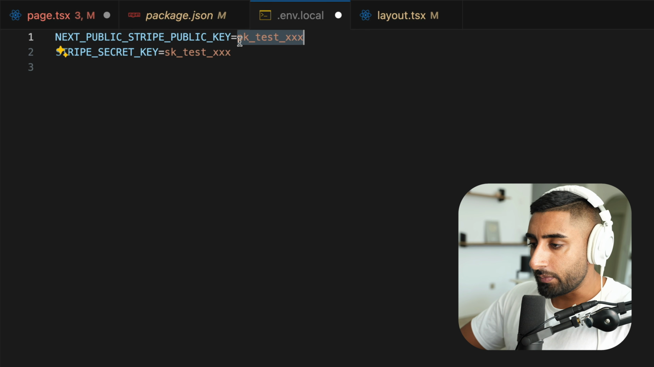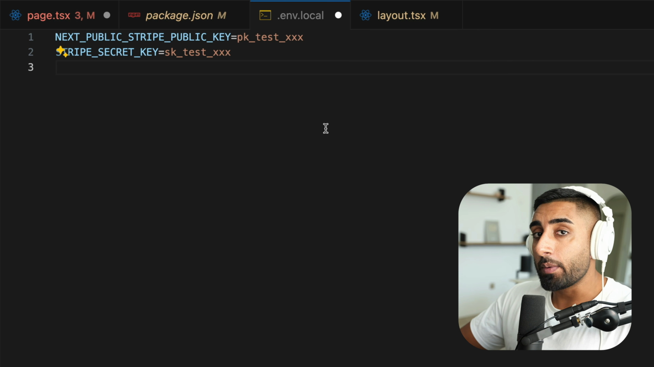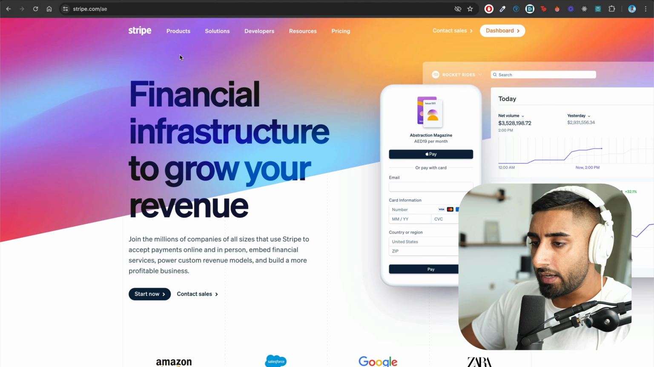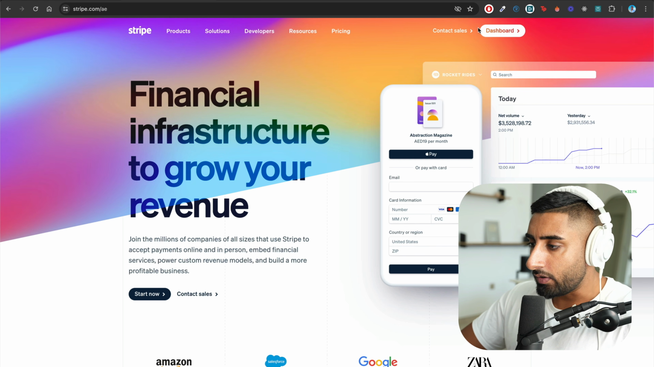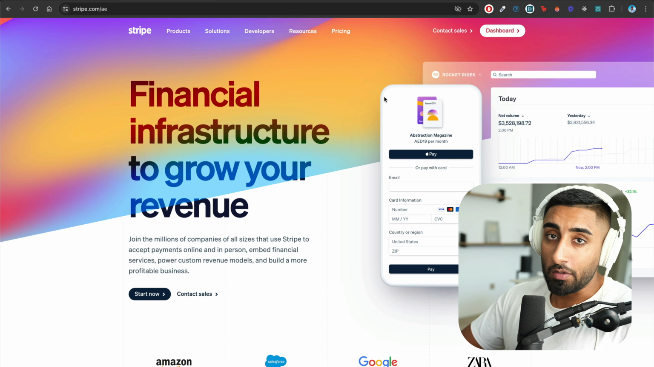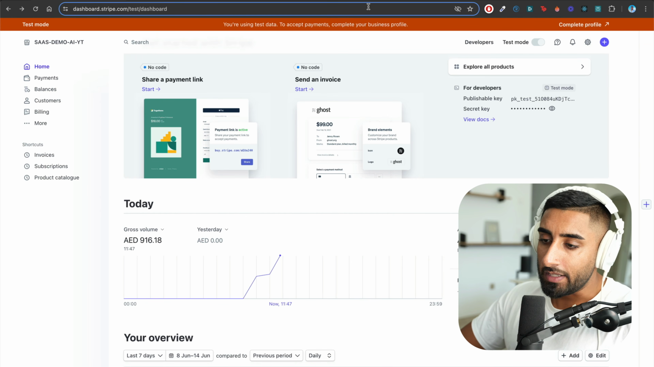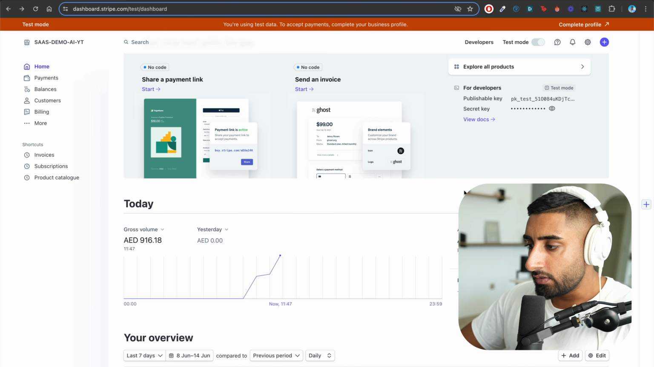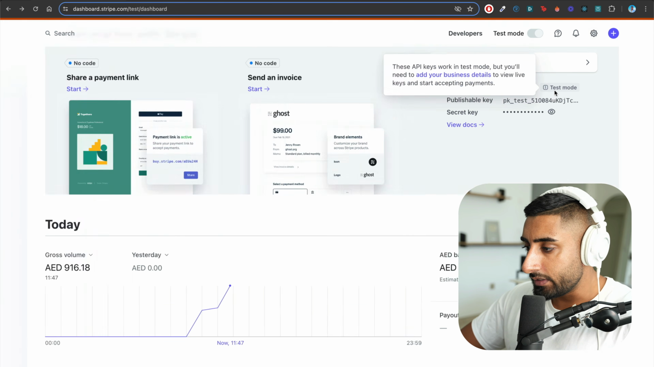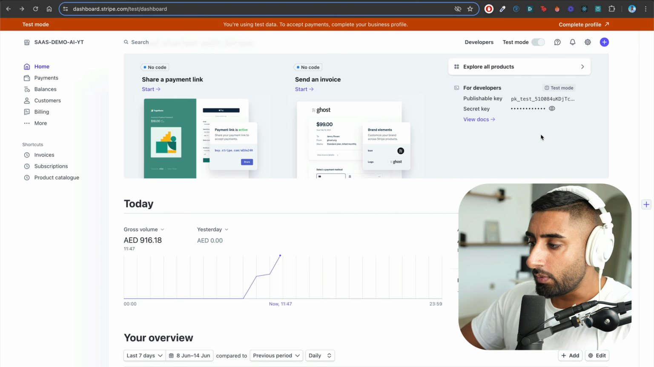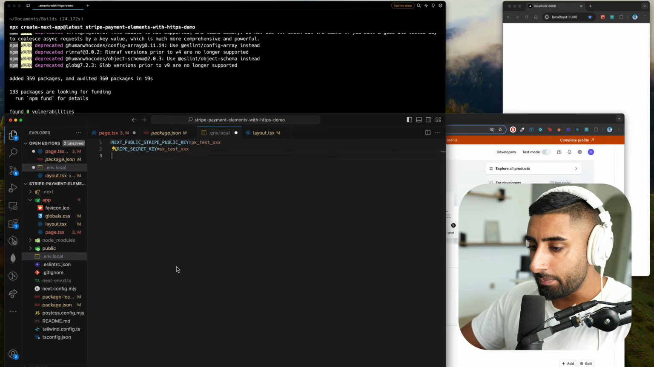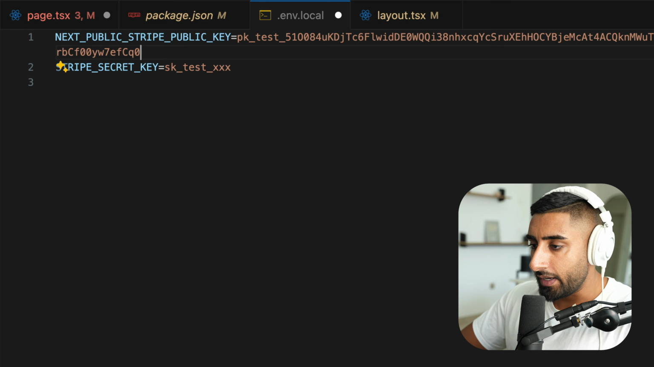So we get this from the Stripe dashboard. Let's go ahead and take a look at where we can grab that right now. To get started, head over to stripe.com and simply click on the dashboard. You'll be prompted to log in, set up an account. Once you've done that, you'll land on a page similar to this. On the top right-hand side, you'll see the For Developers section. What I want you to do is simply click on the publishable key and then head back over to your app, and then go ahead and paste it. The same applies for your secret key.